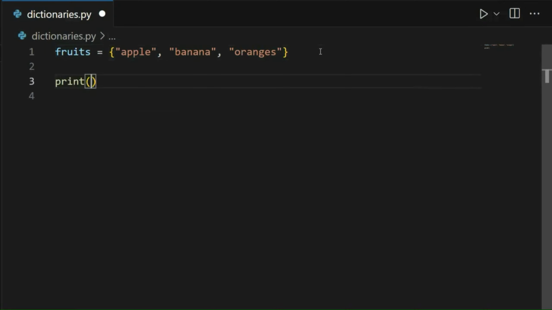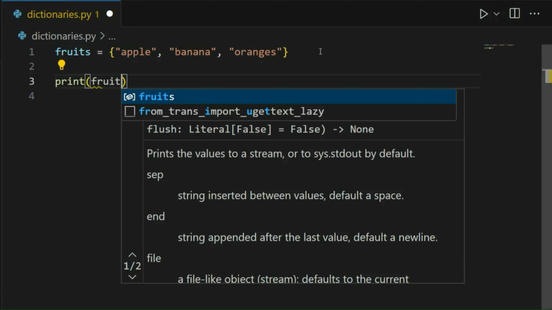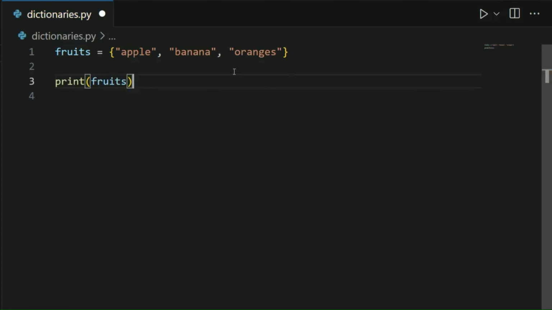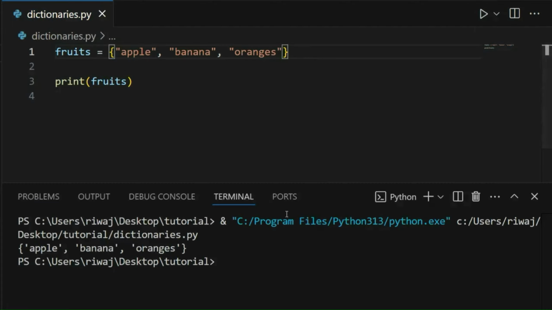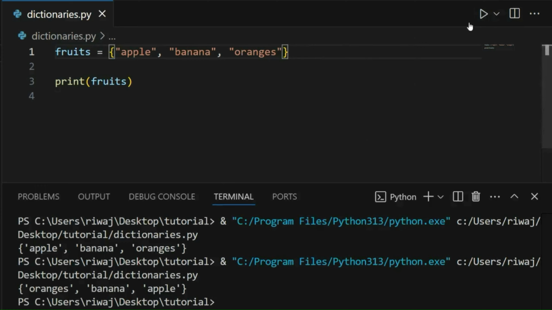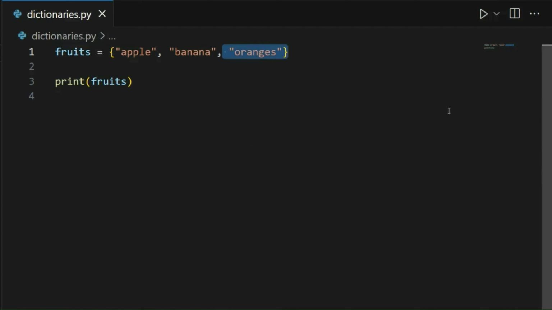Let's print it. As I said before, sets are unordered. Let's see what it means. That means it can appear in any order when you print them out. As you can see, I put apple, banana, and orange. But it prints oranges, banana, and apple. Completely random. That's what it means to be unordered.